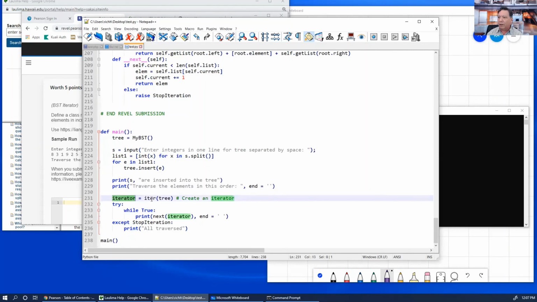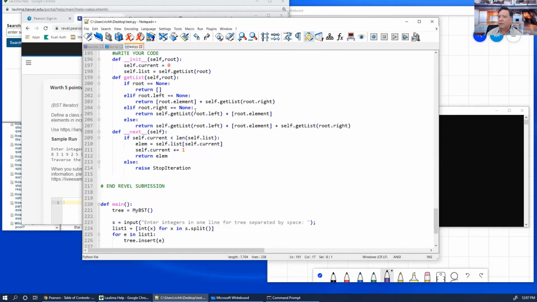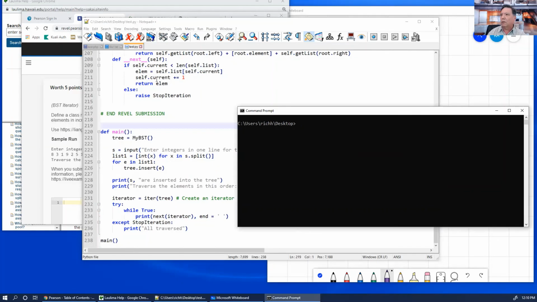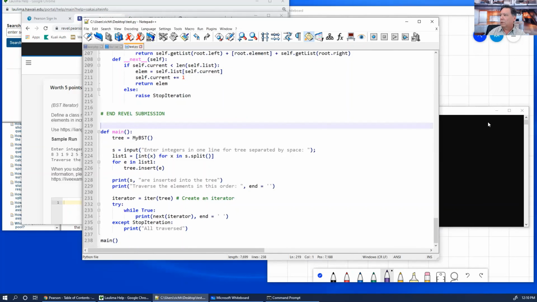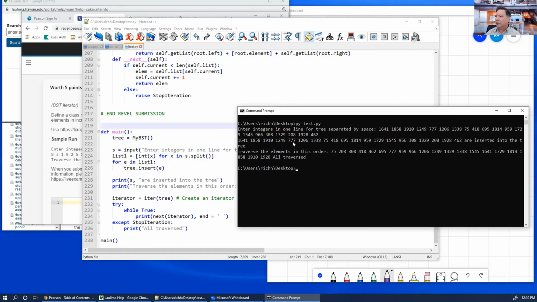So it creates an iterator, using this in my BST. And then it iterates through one by one, printing it out. So let's run this again. And let's enter in a nice long list here that I've created. Copy, paste. And we see that this is the list that was read in.